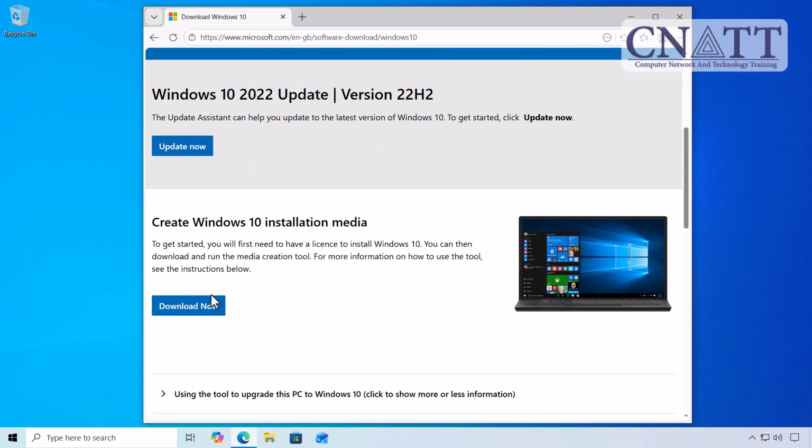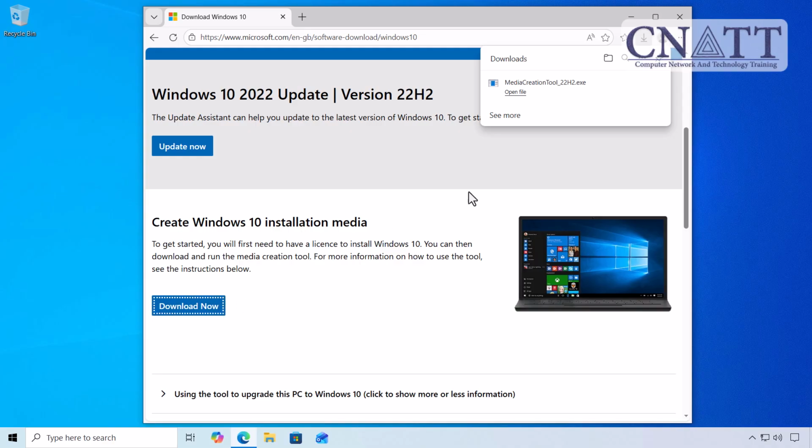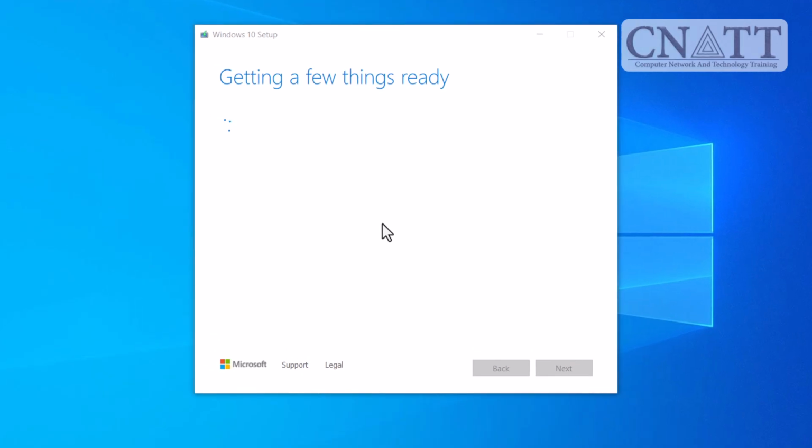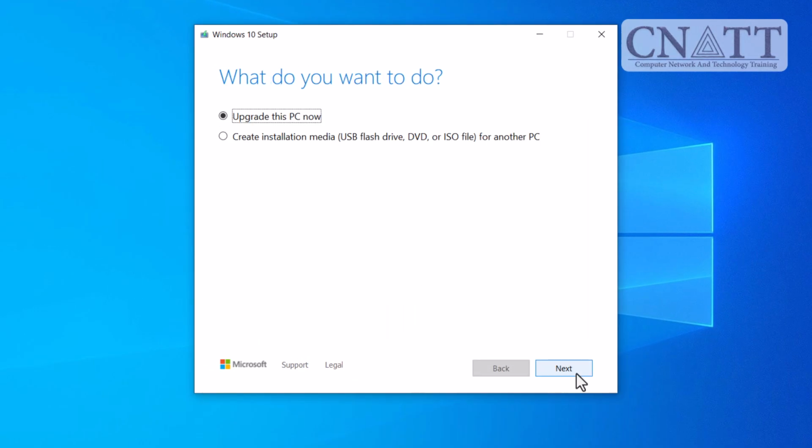Scroll down to the Create Windows 10 Installation Media section and click Download Now. After the file downloads, run it. Click Accept. Choose the Create Installation Media option, then click Next.